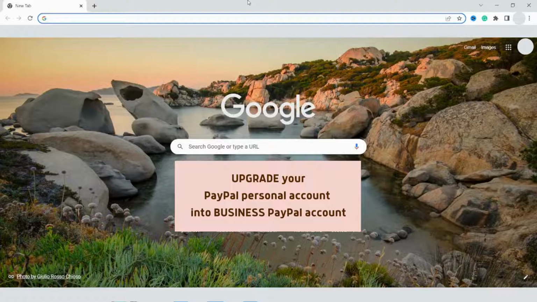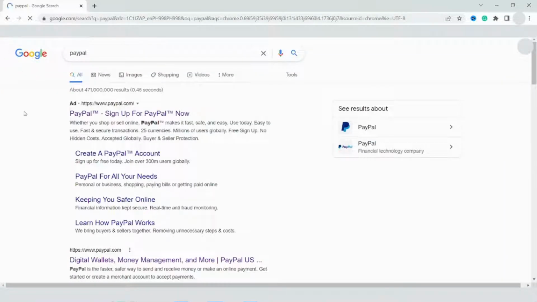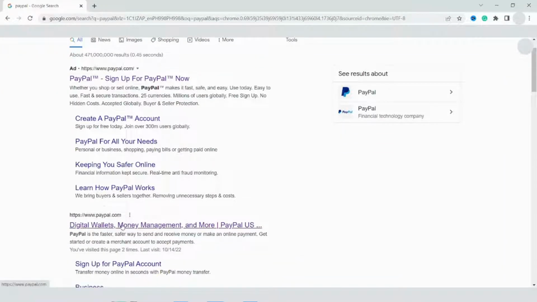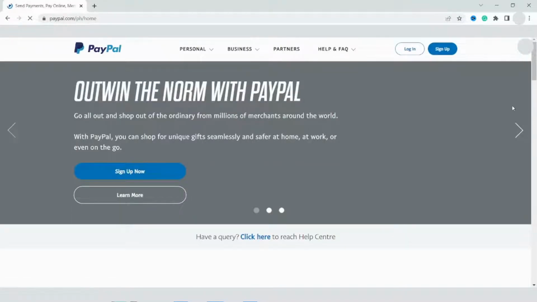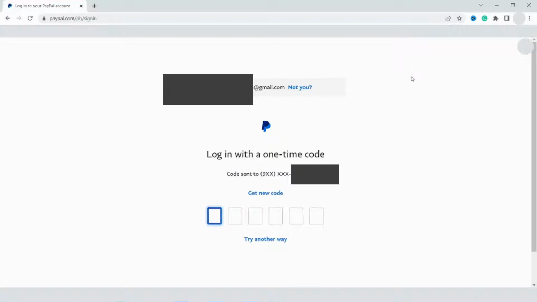Let's go to the search button and search PayPal. Okay, so here, let's go here. And now let's log in to our account, our personal PayPal account.